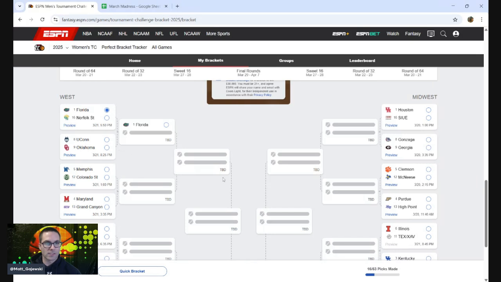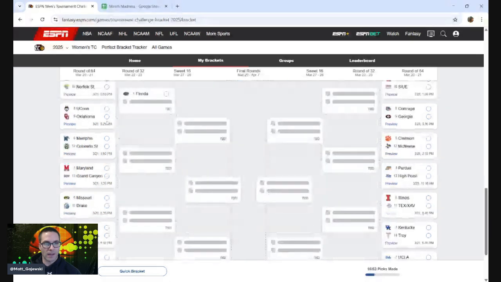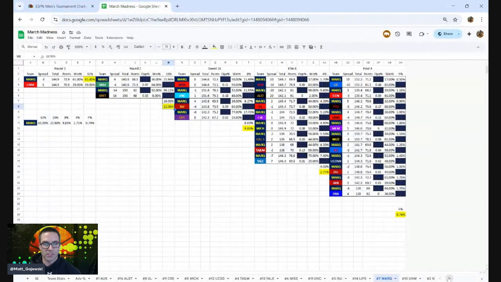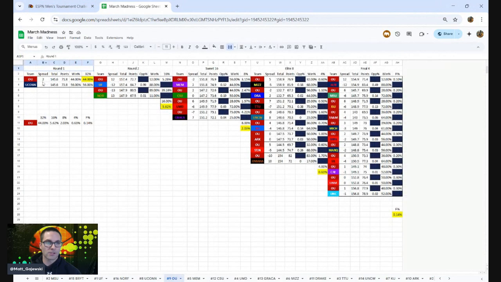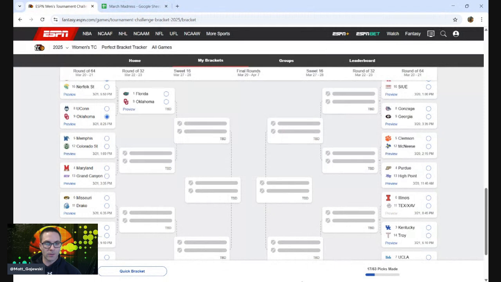UConn, Oklahoma. This is a spot where I'm trying to do some macro buying on the SEC. This is an upset based on the calculations. If you just go and look at the tool, Oklahoma's coming in about a 2-point underdog to UConn. But again, you have the SEC feather in your cap that you can always hang your hat on.